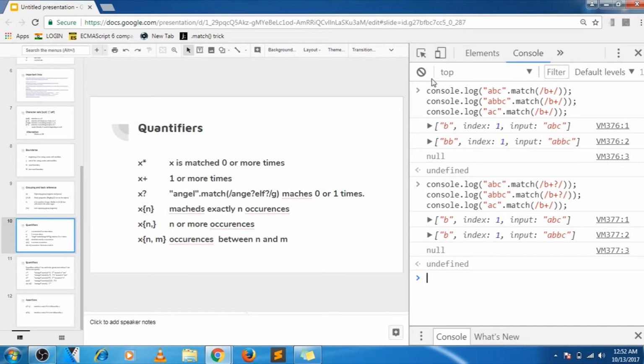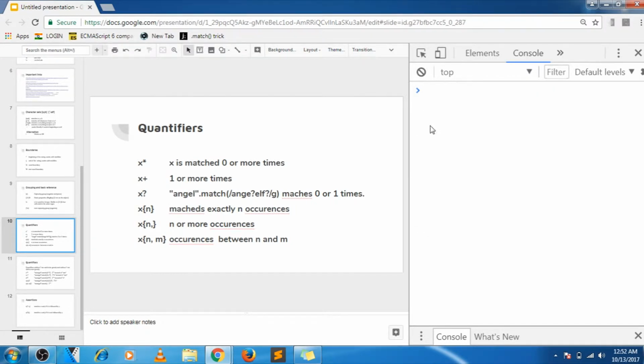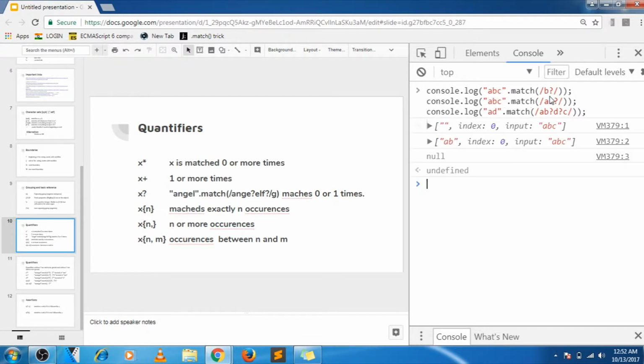Moving on to the next one, that is question mark. Question mark matches 0 or 1 occurrence of something. So it checks, for example, whether something is present or not. In the first case over here, it returns an empty string, because it matches the 0 times b present at the start of the string. And in the second case we are checking whether b is present after a or not. If b is present, that will be returned, otherwise only a will be returned.